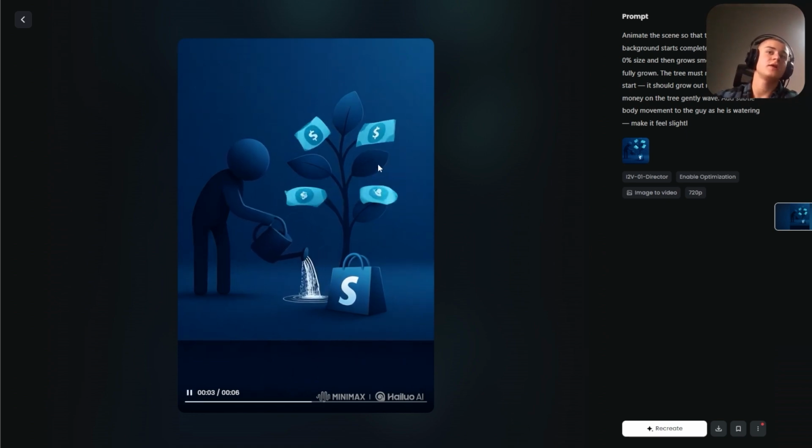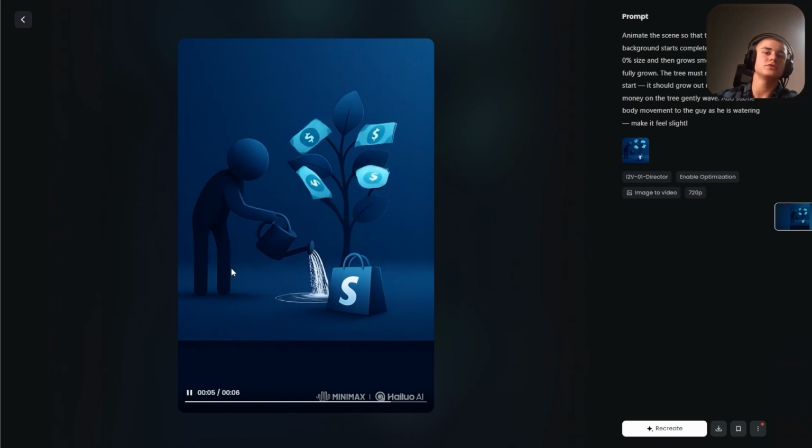Take a look at this. Obviously, maybe this is a little bit too wavy, but it is watering the thing. The guy has natural movement. I think this is nice.